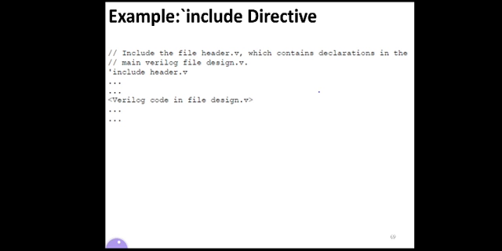Example for the `include directive. Include the file header.v, which contains declarations, in the main Verilog file design.v. Suppose you have a main Verilog file called design.v, in which you want to use the header.v file. .v is the extension for a Verilog HDL program. Then `include header.v, so that program is there.